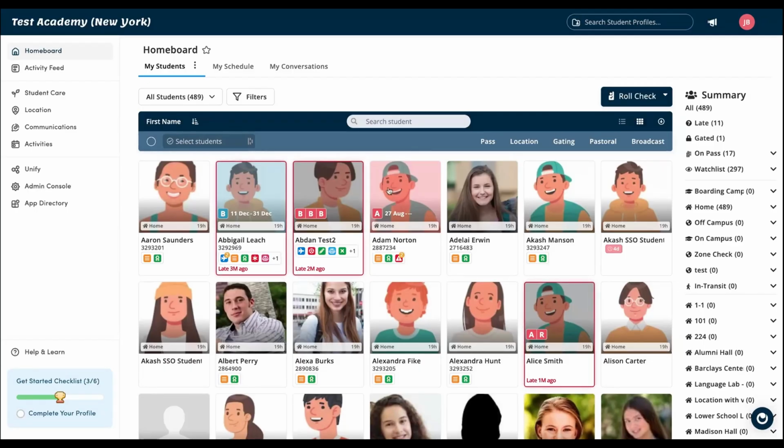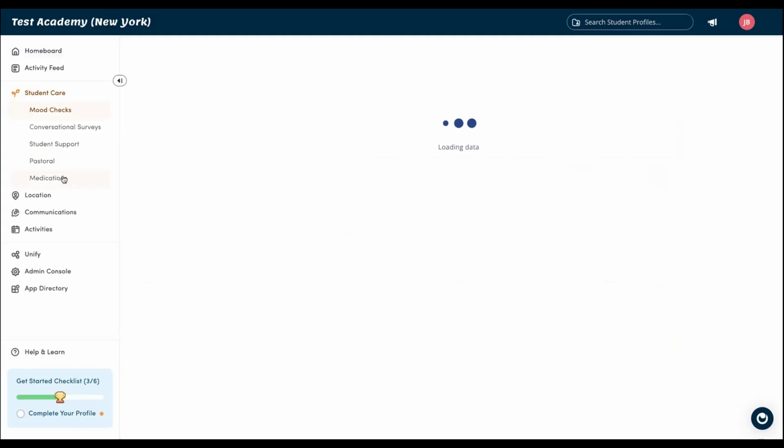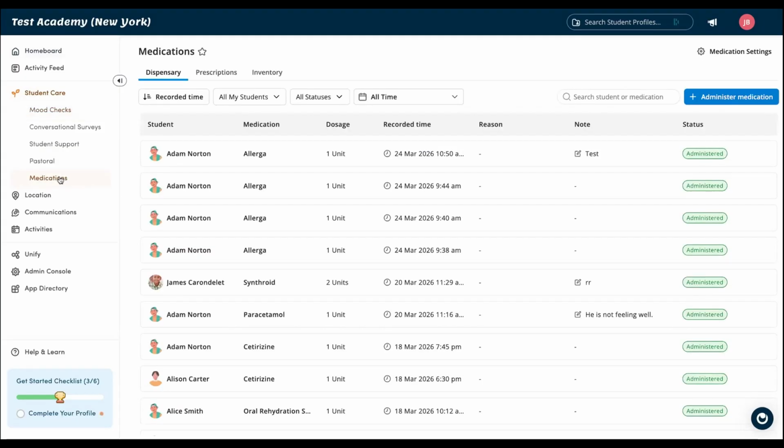So what do I do? I'm here. I go to student care. I see something that says medication. Okay, let me open that up. It shows me dispensary, prescription, and all of the other options that we will look into. But I just want to give a medication to some student that has just come to my desk right now. I'll click on administer medication.